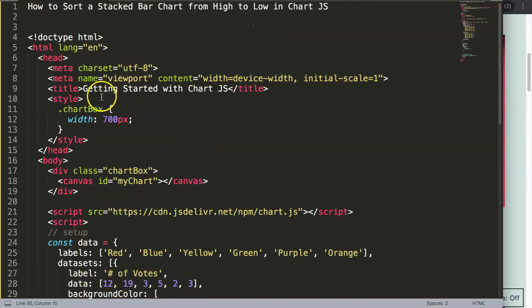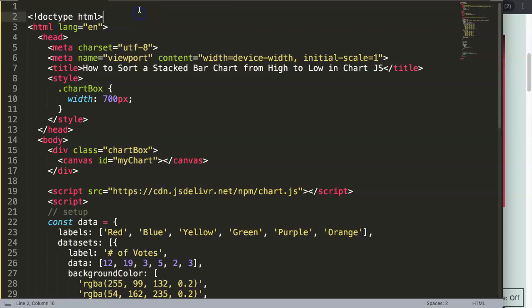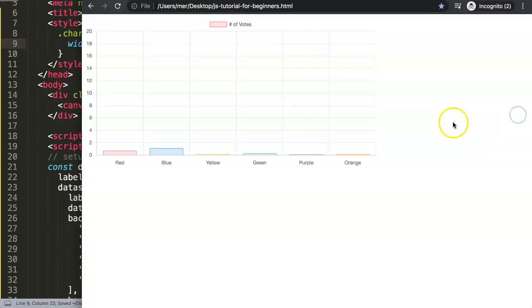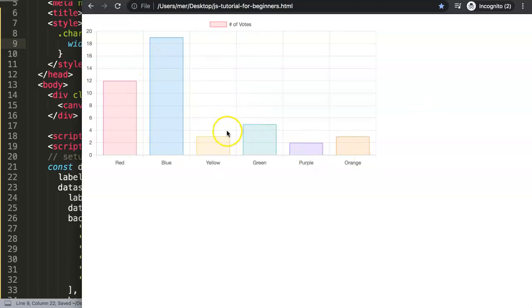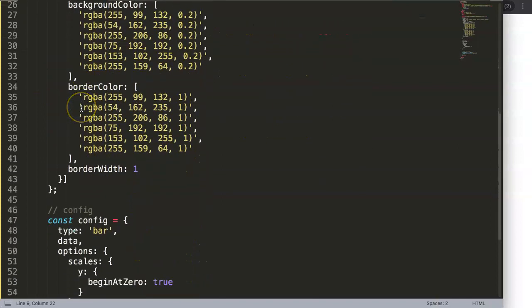Now we have this, and if I copy this, I'll just cut out this title and put it in here, so I know which video this title should contain. Save that and refresh. Alright. So now we have our bar chart here. That's basic. Alright.